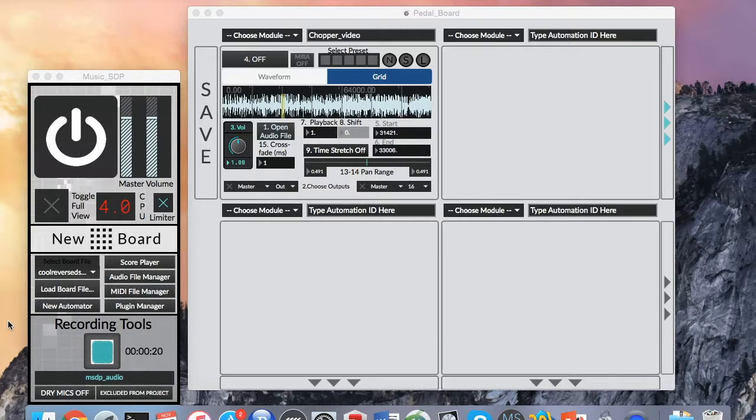Begin by choosing an audio file to load into the module. You can utilize the whole file, or you may select a section to work with from the waveform window. Toggling the on-off button to the on position will begin playback.